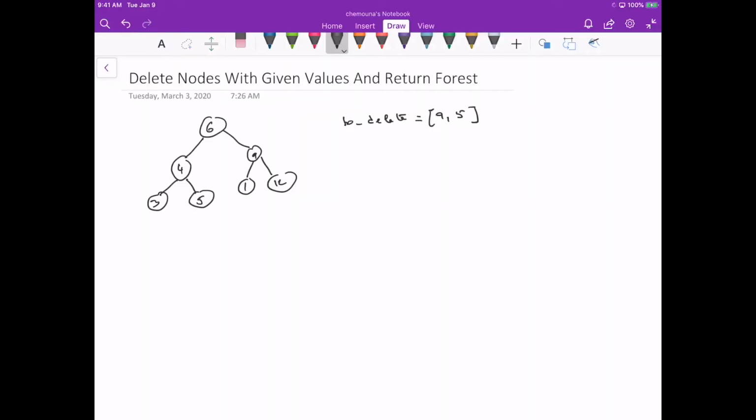Hello, so today we are going to do this problem called delete nodes with given values and return a forest, which essentially is that we get a binary tree like this one here. So we have a binary tree and we have a list of elements that we want to delete from that binary tree. And after deleting these elements, we will get multiple trees, and multiple trees constitute a forest, and what we want is to return the list of these trees.